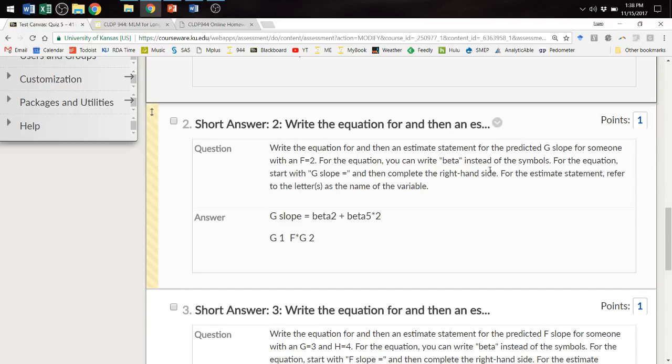So with that in mind, if I ask you, how do I get the predicted G slope? I pull the relevant terms out of the equation, which means everything that has G in it, no more, no less. So at a minimum, the G slope is given by beta 2. If I want to know what it is for someone with F of 2, then I need the interaction between F and G, and I need to give it a value of 2 for the moderation by F. So the estimate statement then would look like this: G 1, meaning I need 1 beta 2, and I need 2 F by G interactions.